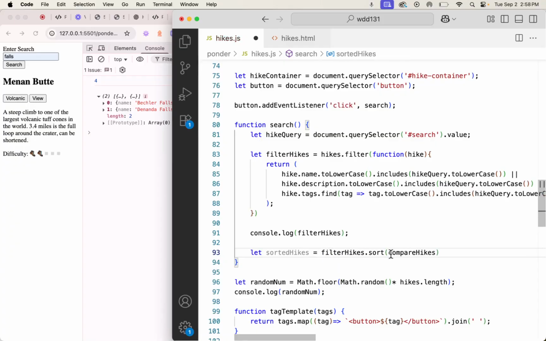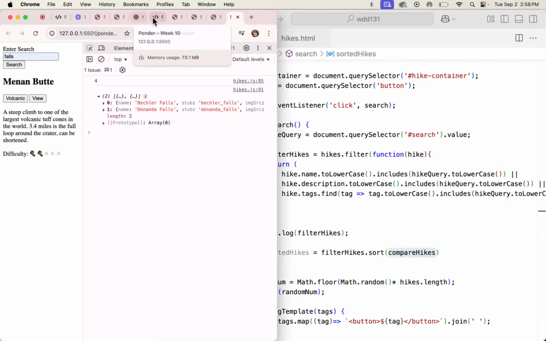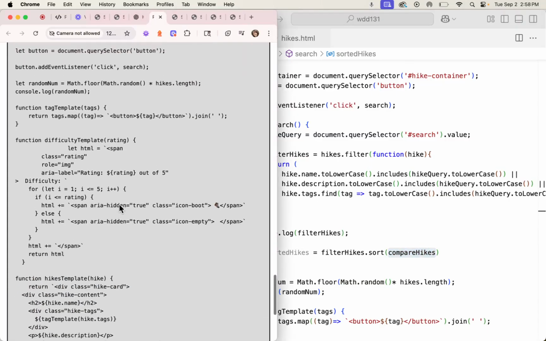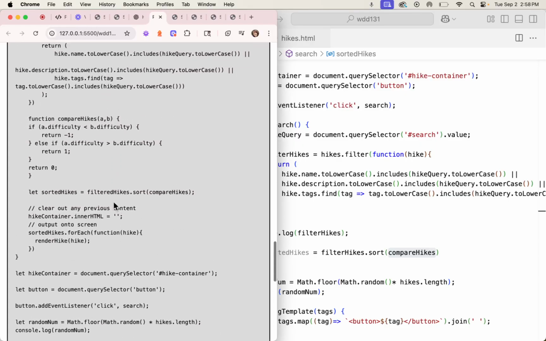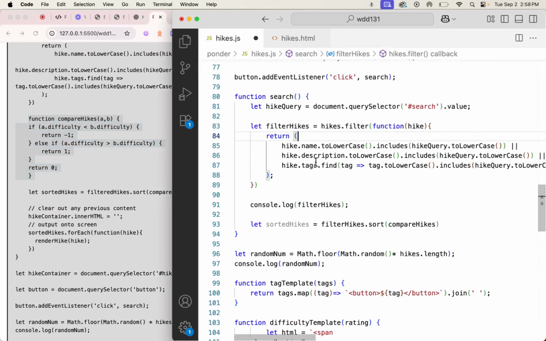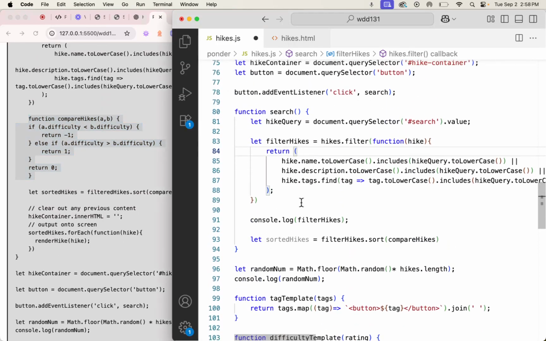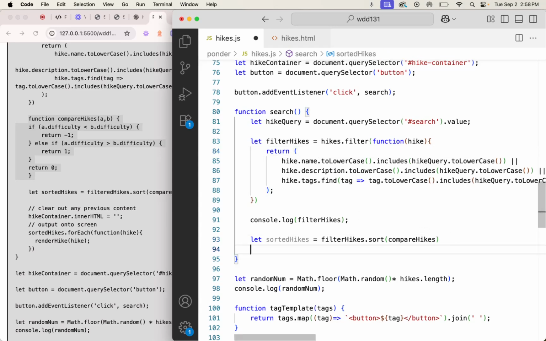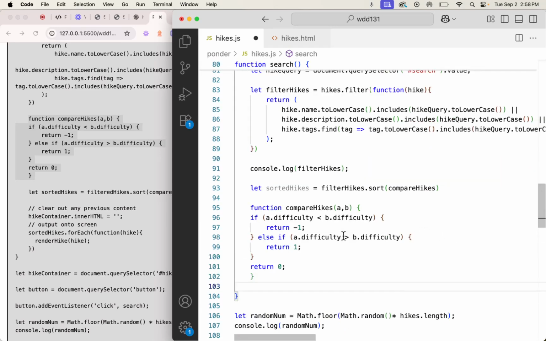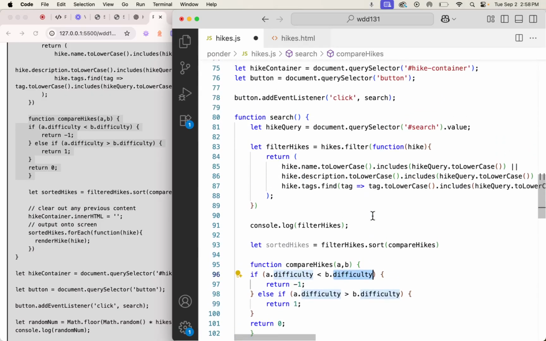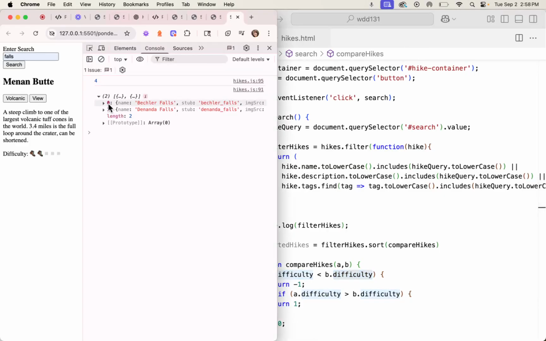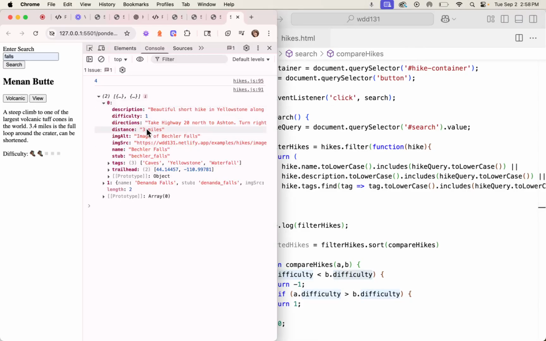Okay, so let's make this compare function. So let me go back to here and just grab that since it's something that's definitely reusable here. It's right here, function compareHikes. I'm going to copy that. And we're still inside search. So we're going to go ahead and put it right here. Okay, and it already has the dot difficulty on there for us. So we're looking at our filtered hikes, and we can tell from our output here that they do have the difficulty ready to go right there.